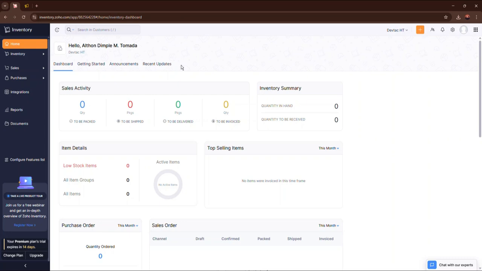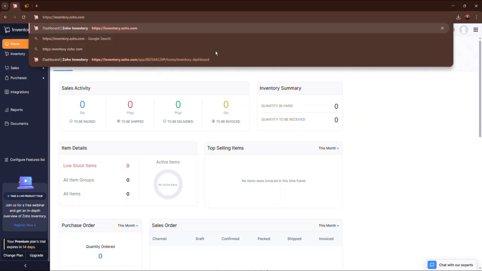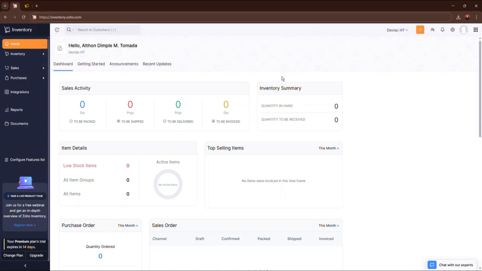First things first, we need to go to our Zoho Inventory organization, and to do that, you can simply visit this URL, and then you will be prompted to sign in. Upon signing in successfully, you will be redirected to the Zoho Inventory homepage, which is basically this page.